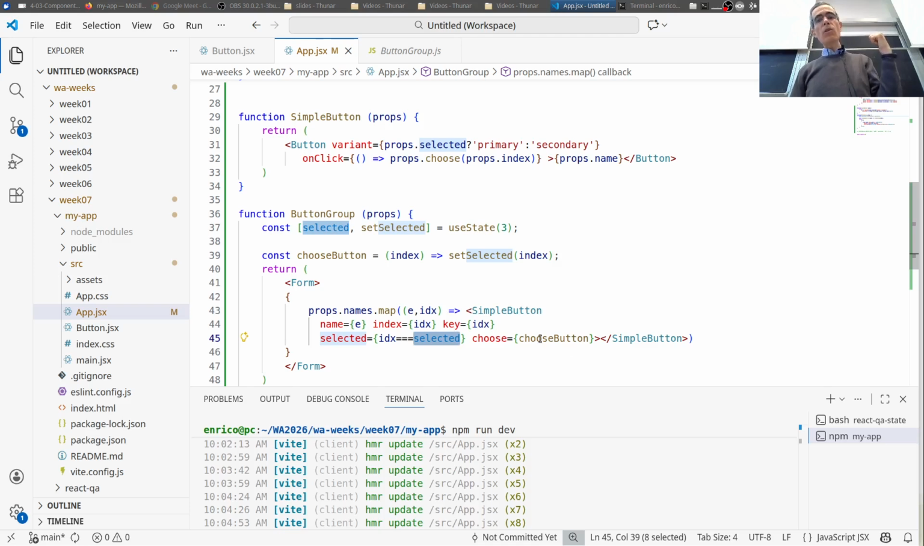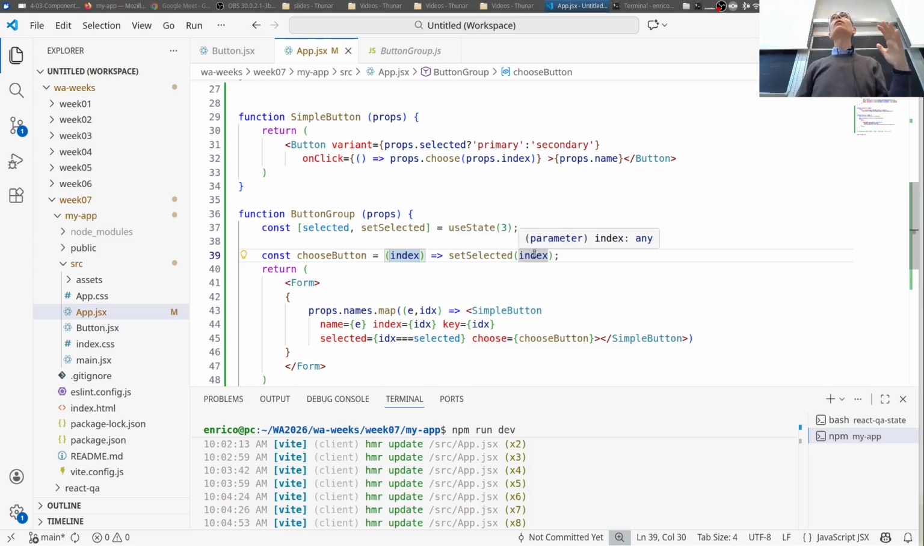And then we have chooseButton, that's a function. The function takes an index and it simply sets the index. Here the state does not depend on the previous state because it simply depends on where the user has clicked. It's not like select the next button. I clicked on a button as a user, I want this button selected, so just set it to the value that I want.